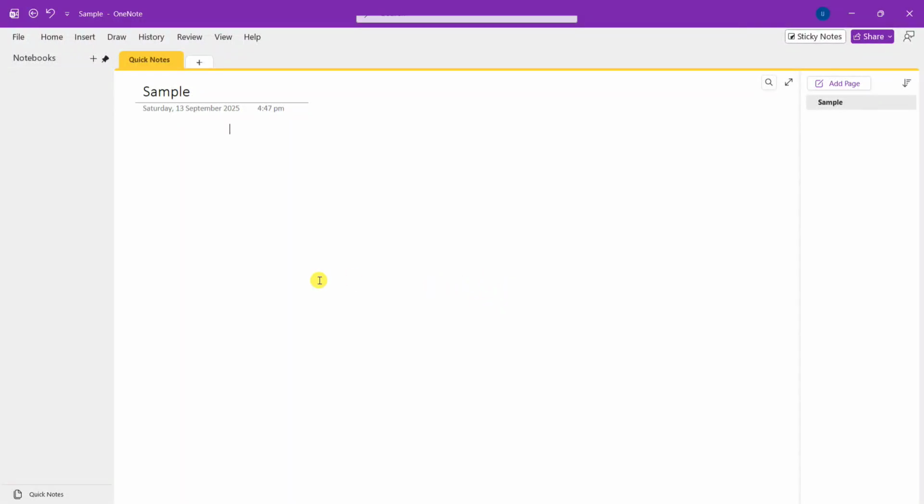How to export or download OneNote notebooks. In this video, I'll show you how to export or download OneNote notebooks. So to get started, go ahead and open the OneNote app on your device.